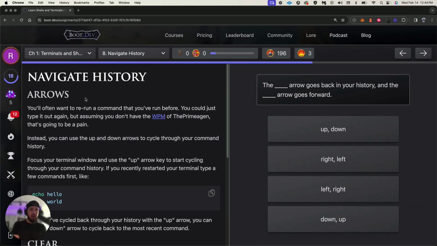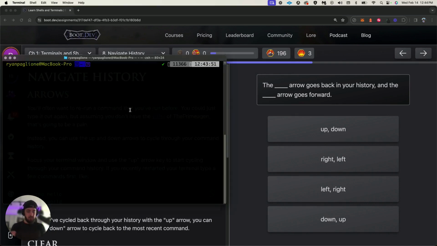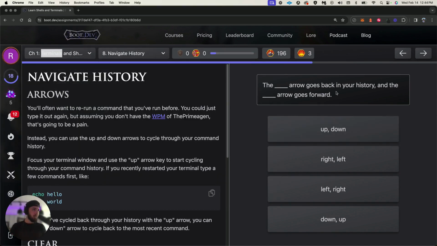Navigate history. Arrows. You'll often use them to rerun a command that you've done. If you see on your keyboard, just pop open an arrow, and you can go to your last commands. You can navigate your last commands, just kind of scroll through them, which is kind of cool. So the up arrow goes back in history. The down arrow goes forward. I think that'll work. Maybe not.